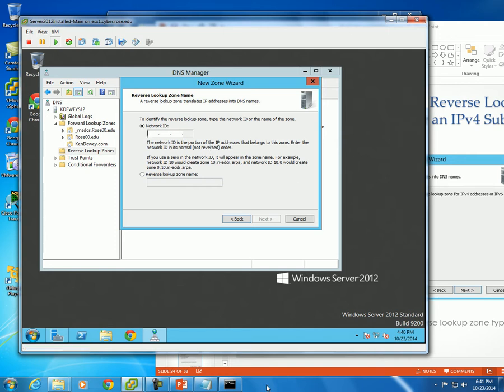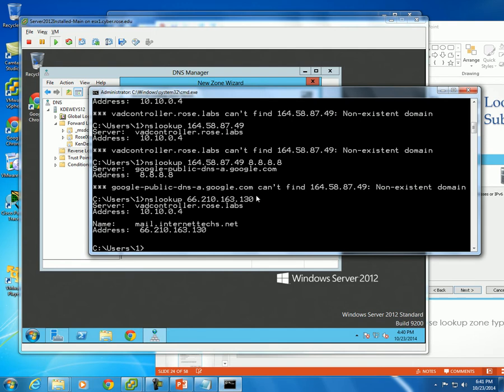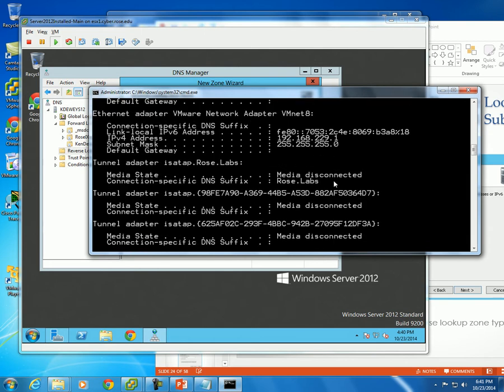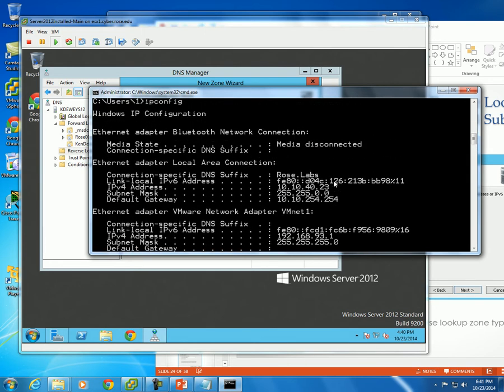Okay, does anyone know what our IP address is here? How can I find out what our IP address is? IP config, perfect. All right, my IP address is 10.10.40.23. Okay, everybody see that? You can tell by my subnet mask, 10.10 is the network, 40.23 is the host.